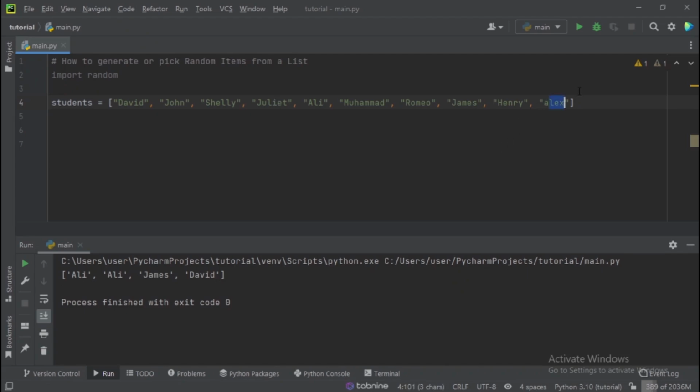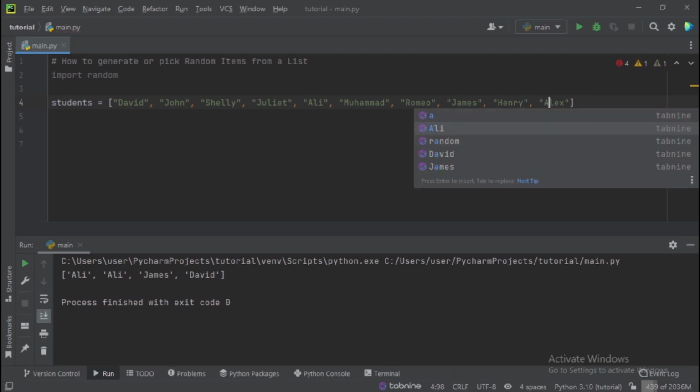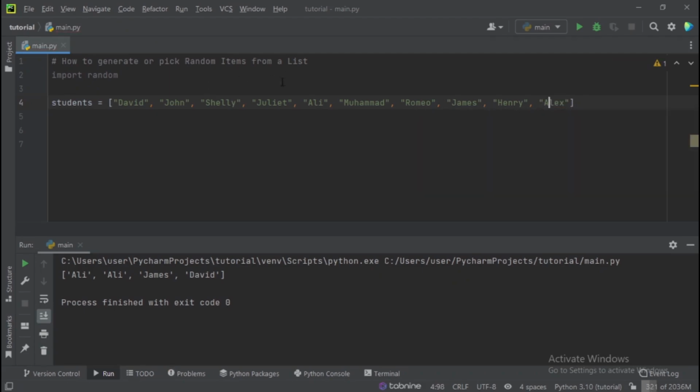Let's change this Alex, it needs to start with a capital letter. Good. So now to generate random items from this list, I already made a video where you learn how to generate a random item, just one item. I'll link that video in the description below and share it at the end screen.